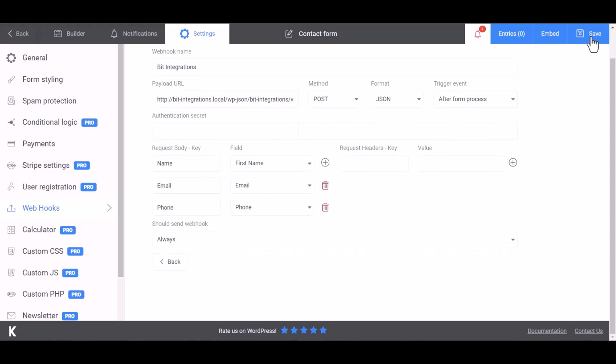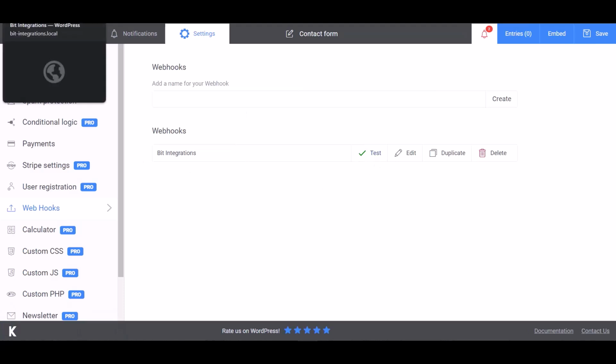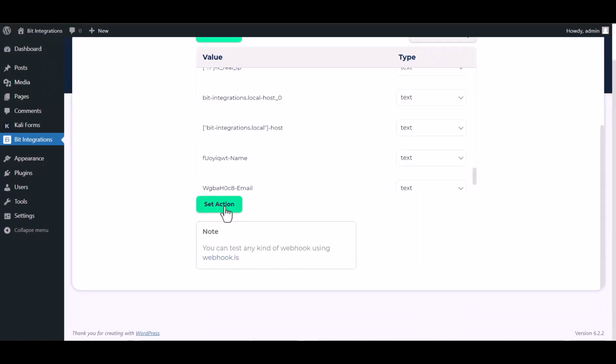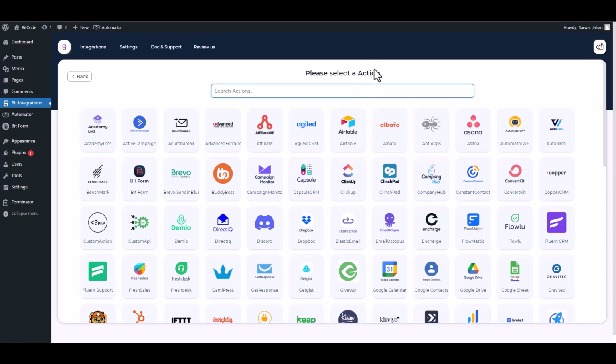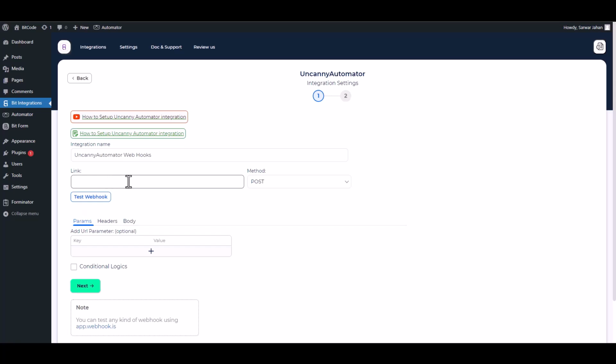Save. Test. Test done. Now go to Bit Integrations dashboard, and here you can see the data is fetched successfully. Set actions. Search and select Uncanny Automator. Give here the Uncanny Automator webhook URL.